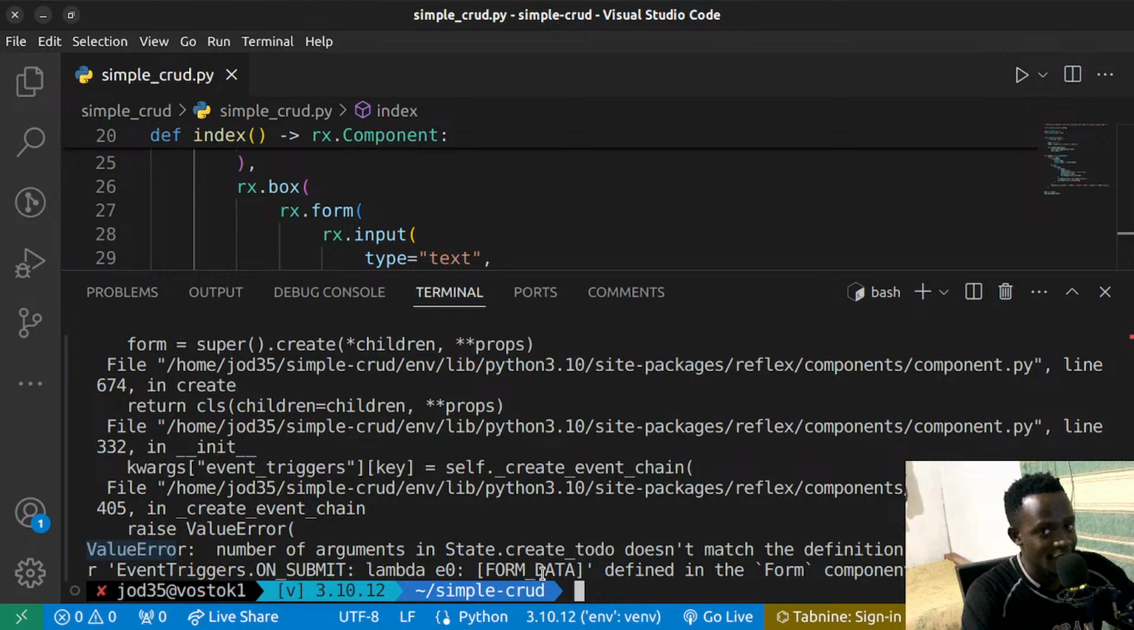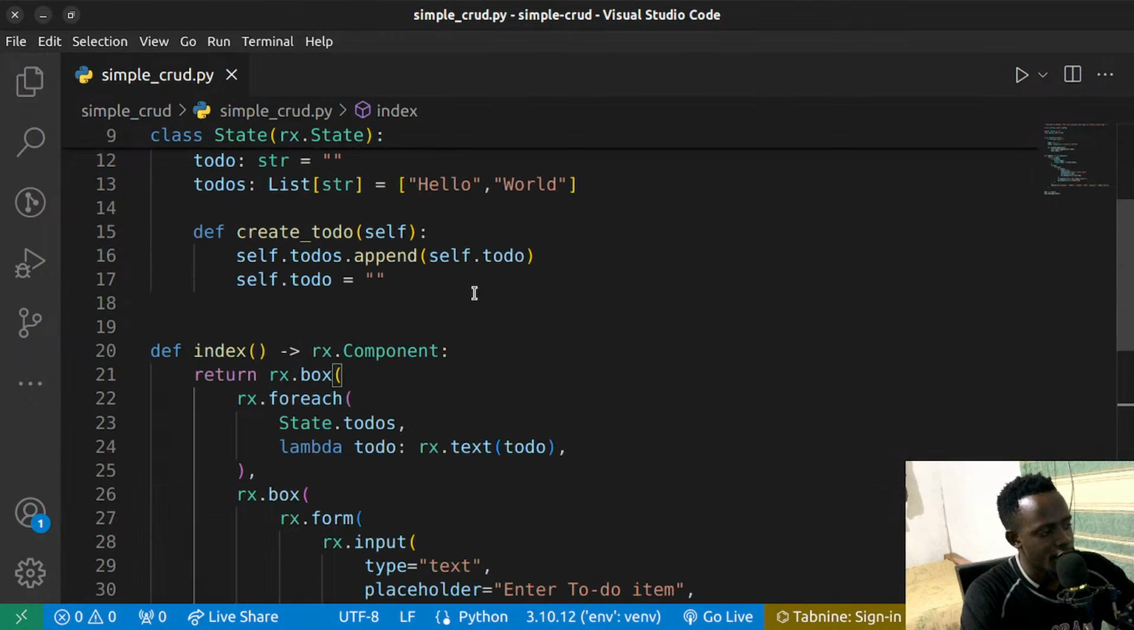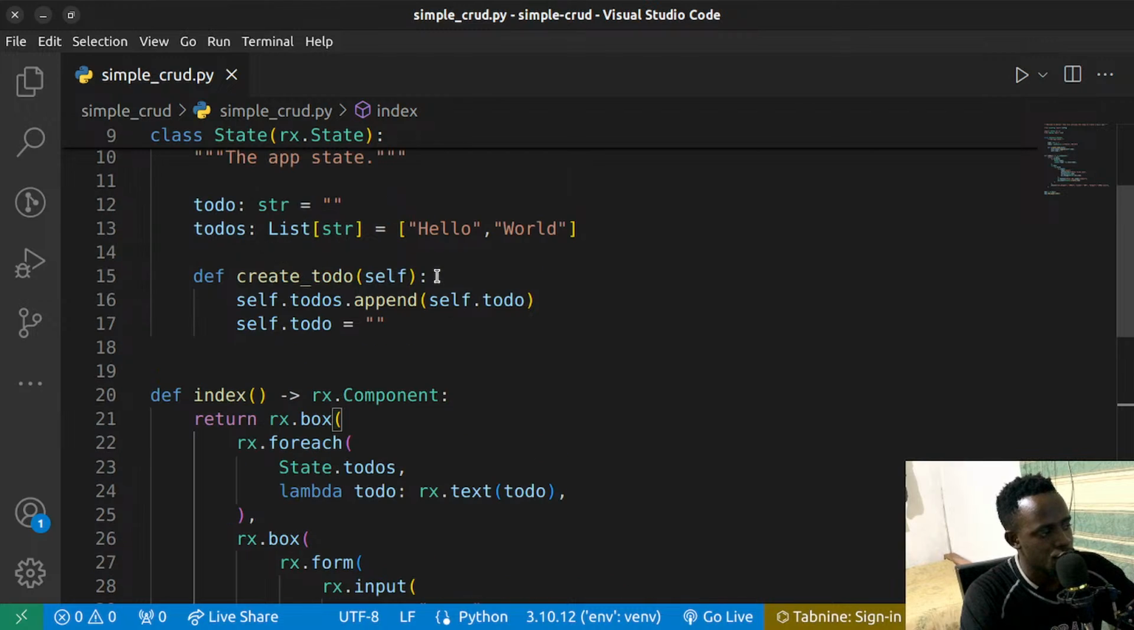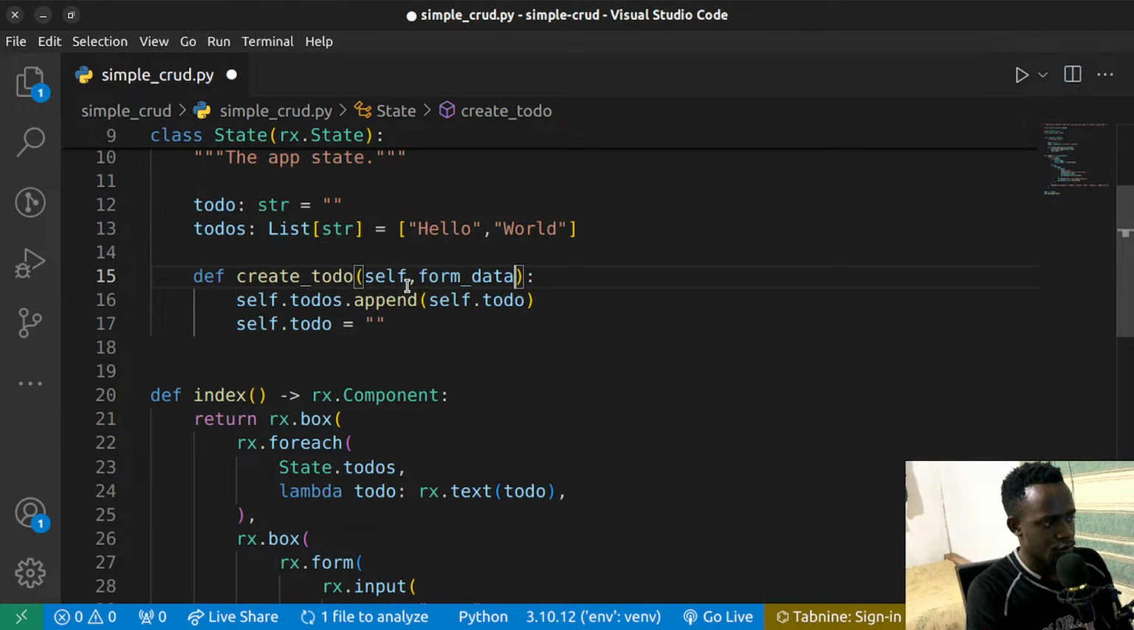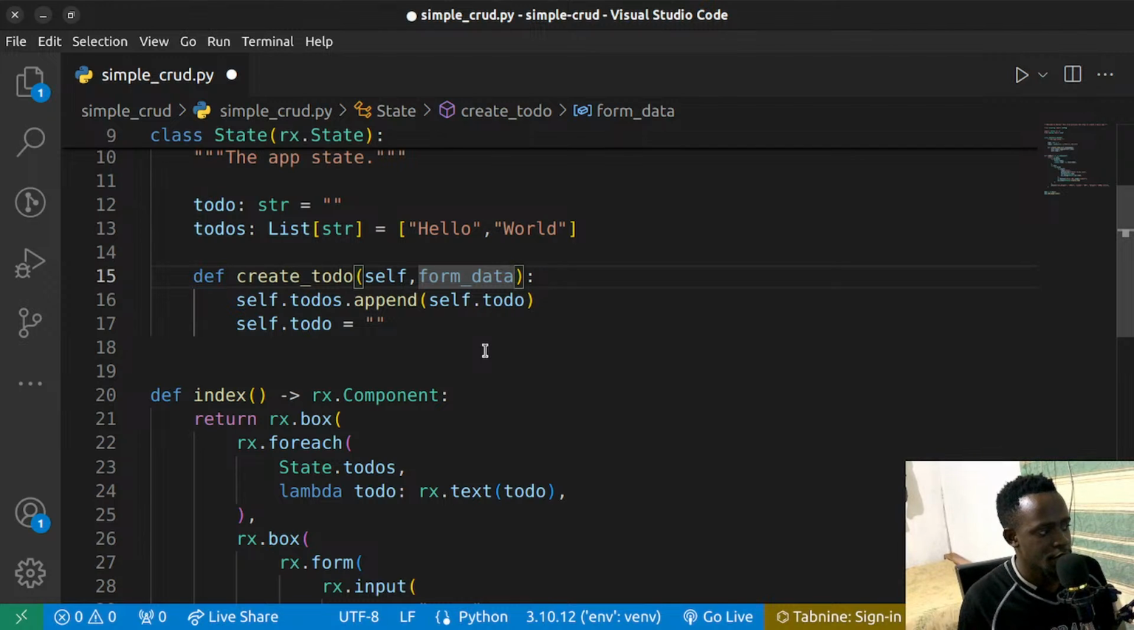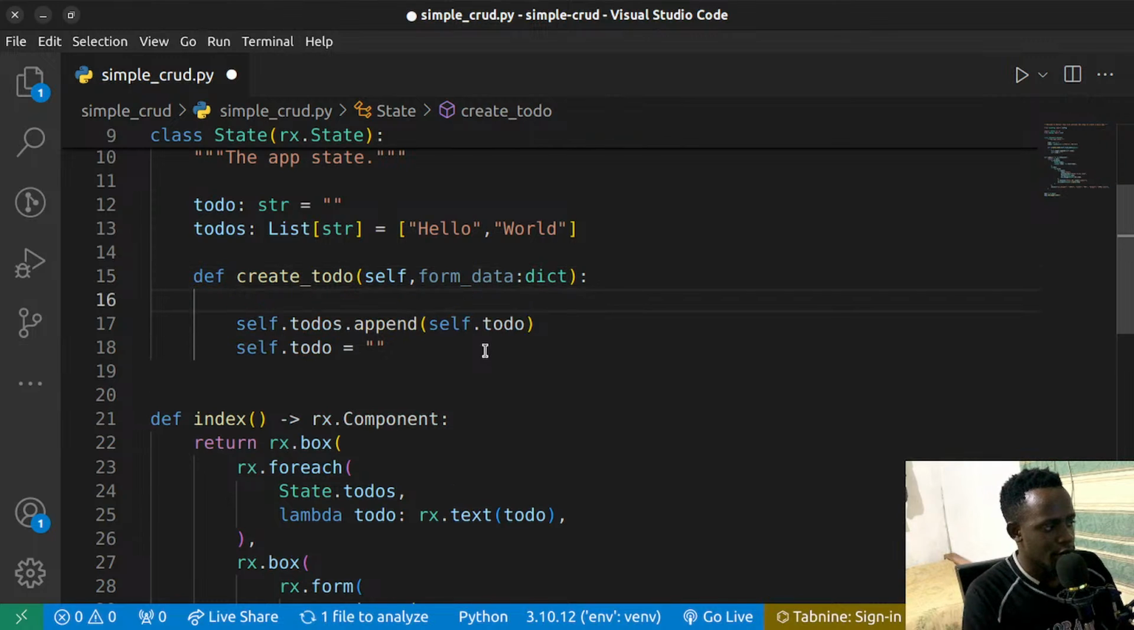Now let's look at the important way that Reflex handles forms. So if we go right in our event handler right here, which is create to do, we shall just have to add form data, form underscore data, nothing else. It's just form data. And what this form data is going to be is a dictionary of whatever we've put in our form. So we can type this to be a dictionary, and then we can also print it right here. So we can say print form data.